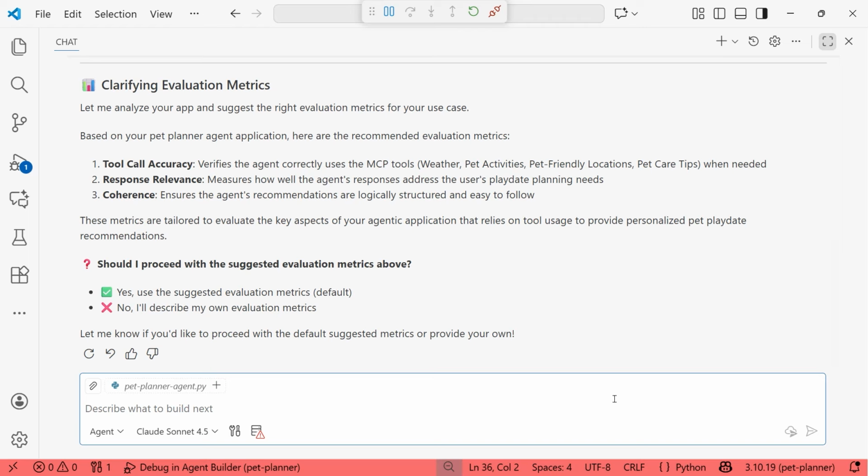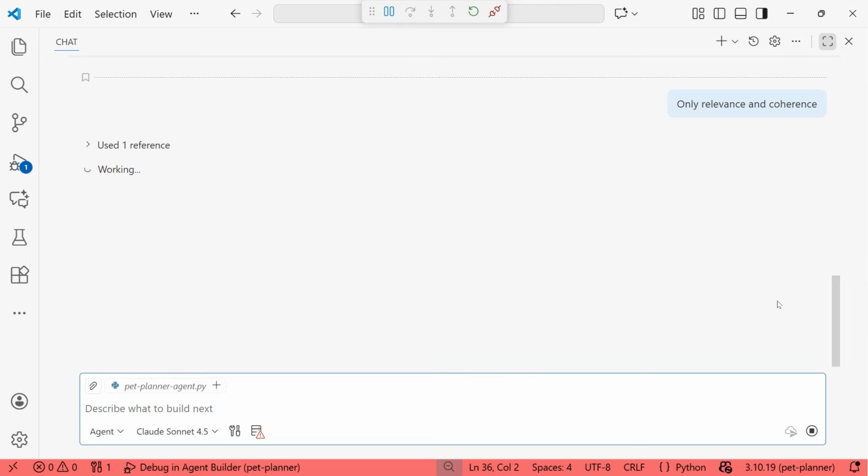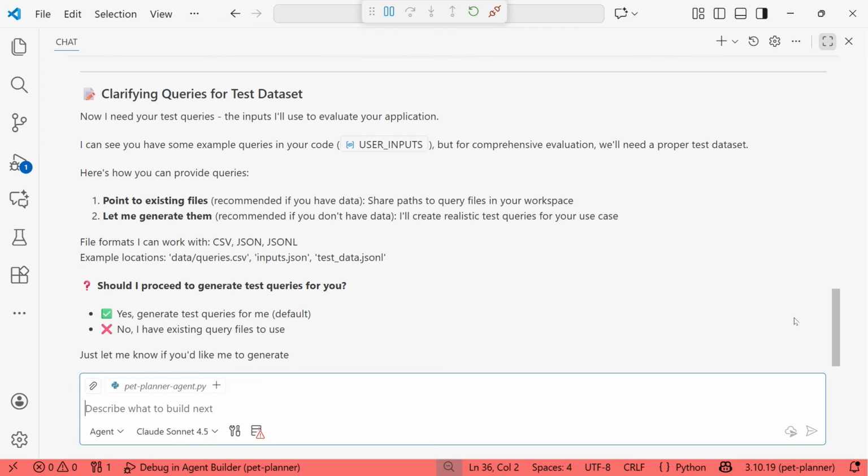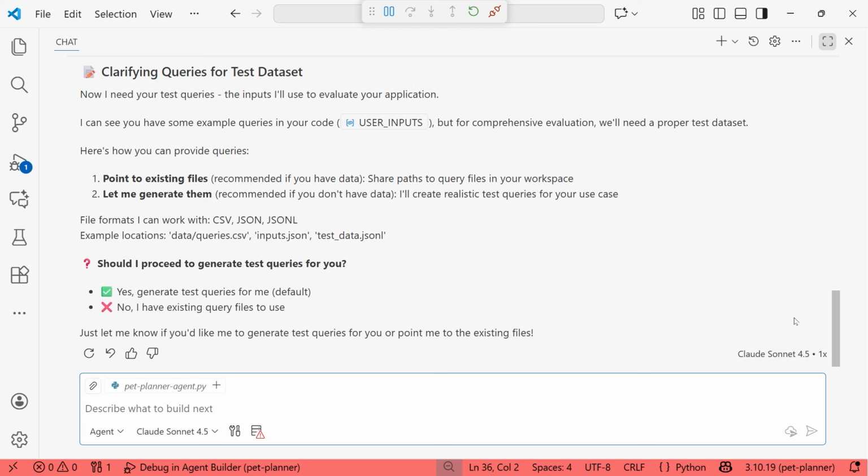So the evaluators that it has recommended we use are tool call accuracy, response relevance, and then coherence. I could use the default ones that are listed here. I could also describe my own evaluation metrics if I wanted to create some custom metrics. I personally only want to use relevance and coherence. All right. And pressing enter there, this is going to use the evaluators that are available within the Azure AI Evaluation SDK.